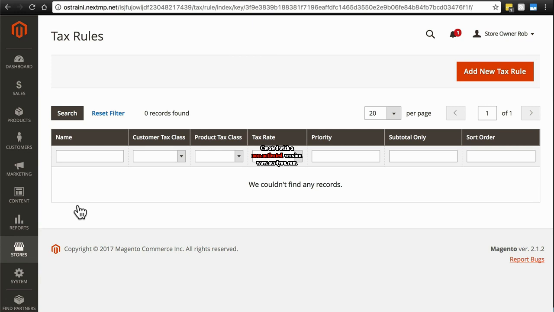Now, setting up tax rules can be a little confusing at first, but I'm going to try to clear things up for you. One thing that might help you understand everything is that any given tax rule consists of three elements: a product class, a customer class, and a tax rate. The product class is a property that belongs to the product, and the customer class is a property that belongs to the customer. A tax rule takes a tax rate and applies it to a combination of customer class and product class. Now that may sound like a lot to digest, but we're going to walk through the whole process of setting up tax rules.